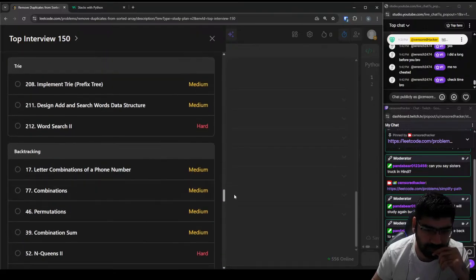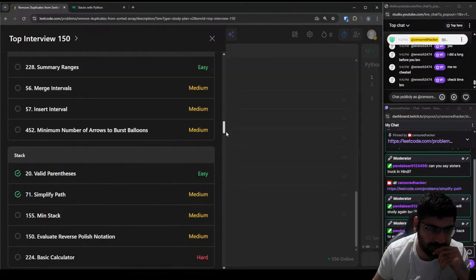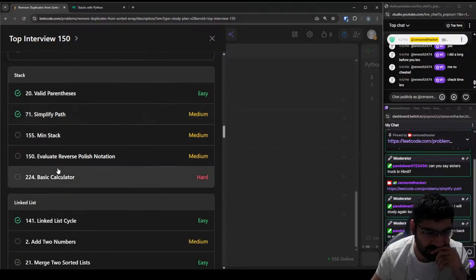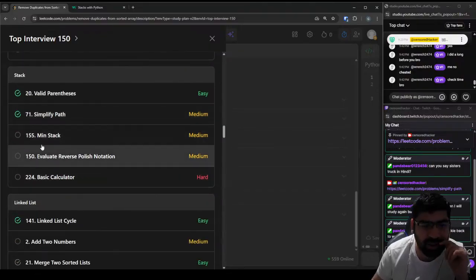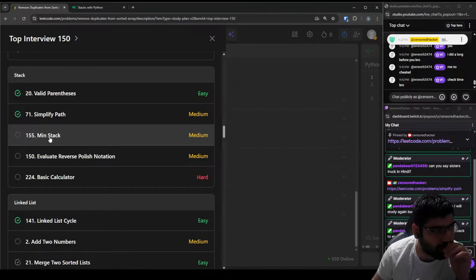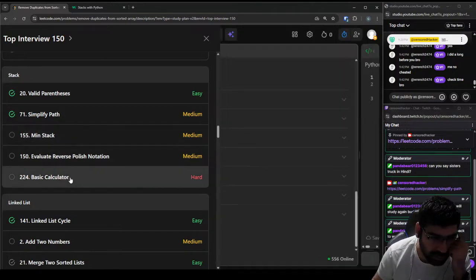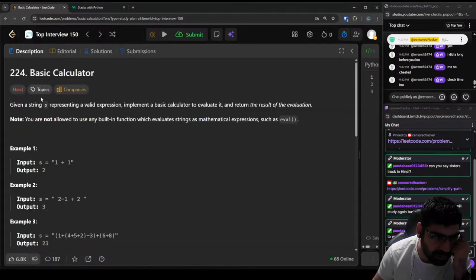Where were we? Which is the stack one we just did. So simplify stack, and then there is min stack we can do tomorrow and evaluate. I will read these before starting tomorrow's stream and see if these can be done fast or not. And yeah, we'll work on this one. And then basic calculator. How hard is the hard one?